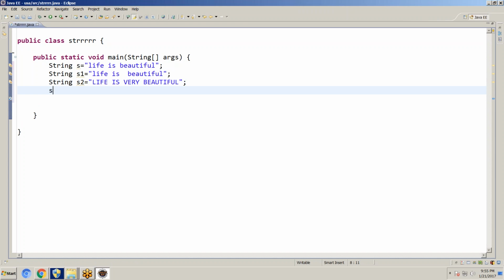Now I want to compare the two strings s and s1, so s dot equals s1. Are both the same or not? I think there is a space in between. It will calculate the space also. So both are not the same, because I gave an extra space. So it will give the answer false.